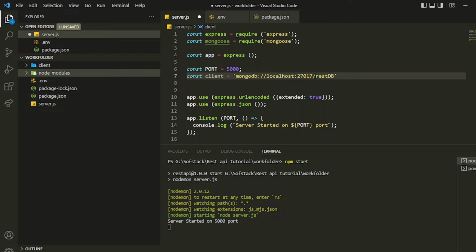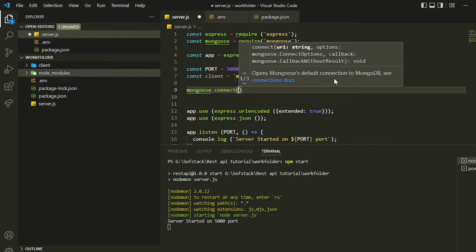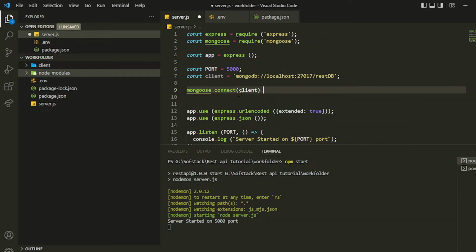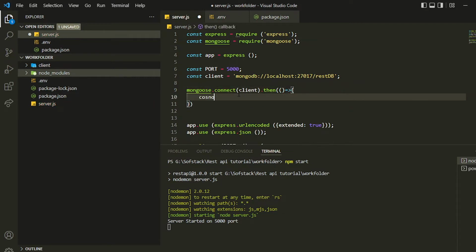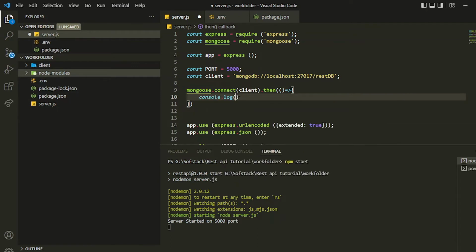I can specify the rest-db name of the database, and after that I can use mongoose.connect. You can also use the MongoDB package for connecting with MongoDB. Actually we are making a connection with MongoDB with this Mongoose package. So this is also one way. You just have to pass this client variable which we have created. After that you can pass, then inside that you can pass an arrow function, and you can log out some information so you get the idea that it is successfully connected.